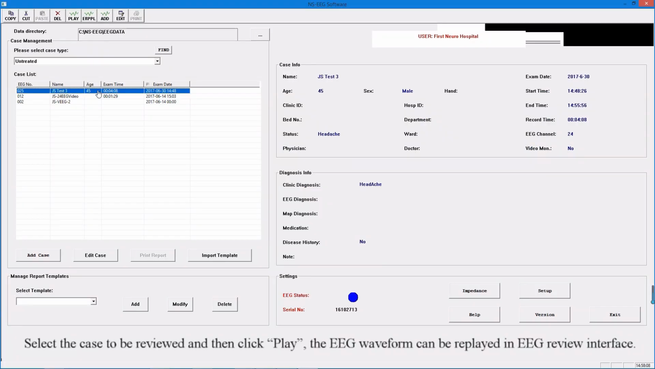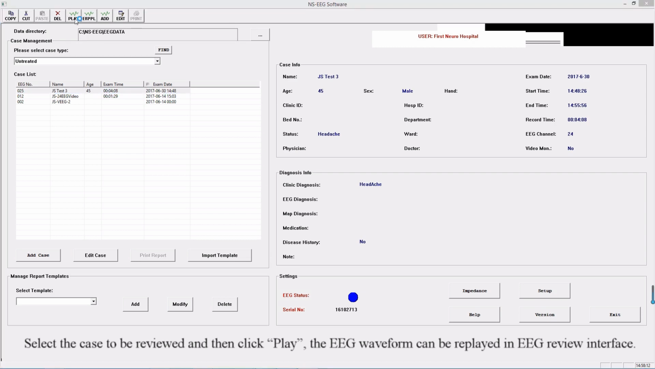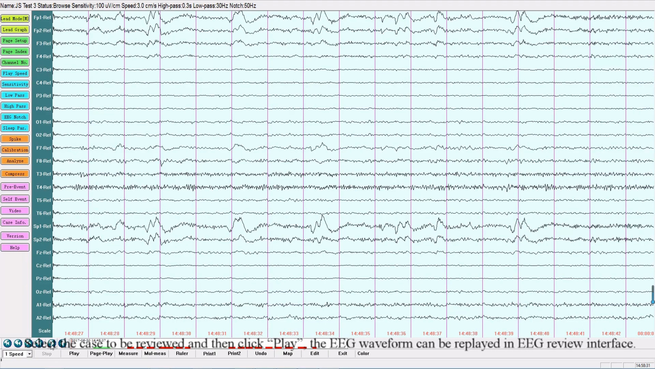Select the case to be reviewed and then click play. The EEG waveform can be replayed in EEG review interface.